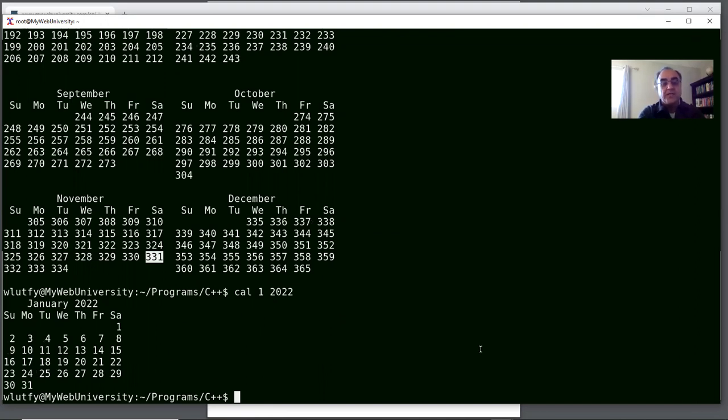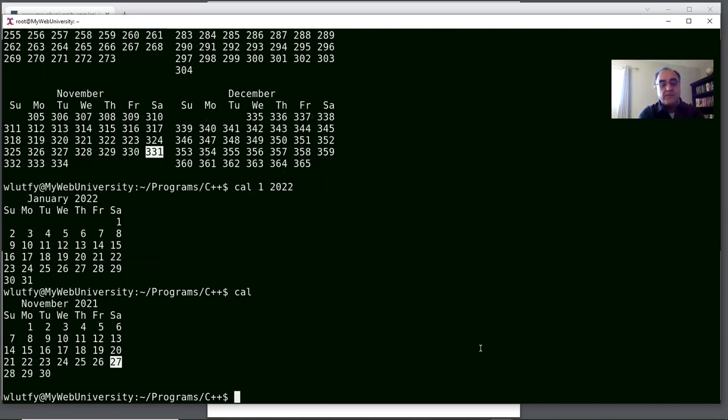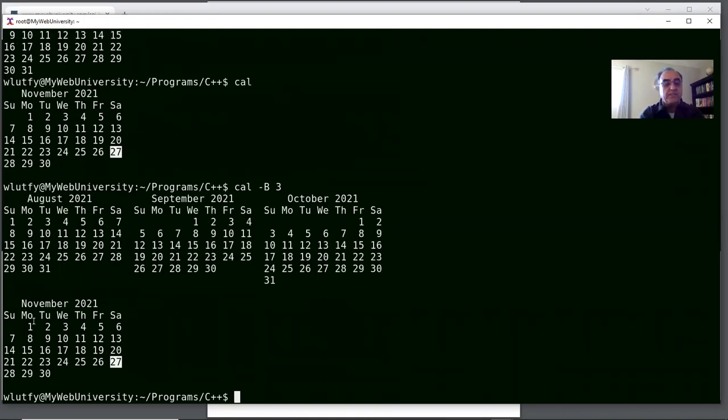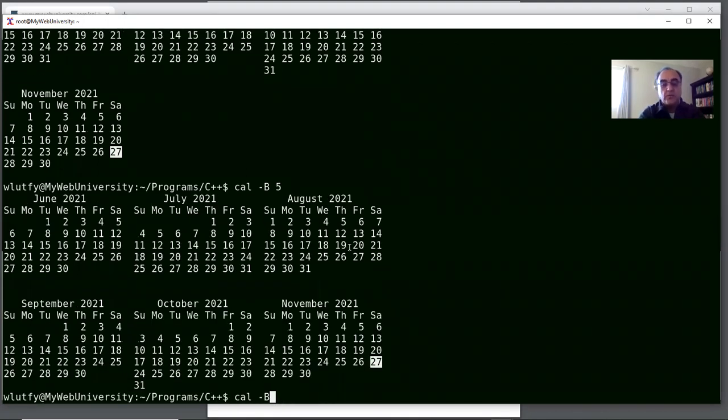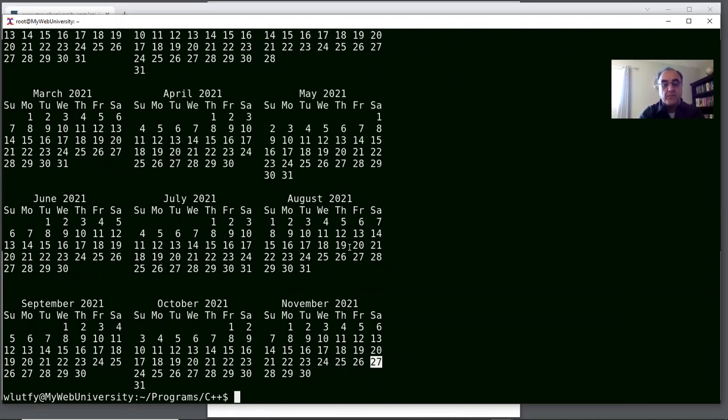So you can also get a calendar, like for example, this month is November, you can get a calendar of, let's say the dash B for before, and then you can say 3 months. So you can say, this is November, and show me 3 months before that one. Or you can say, show me 5 months before that. Or the entire 12 months you could get from this month, and you just get that. Or you could just say, show me after.